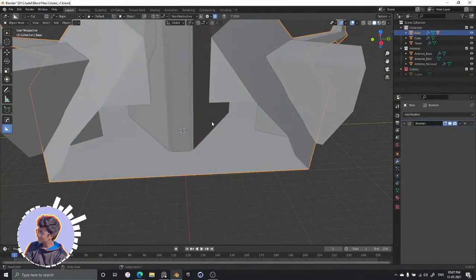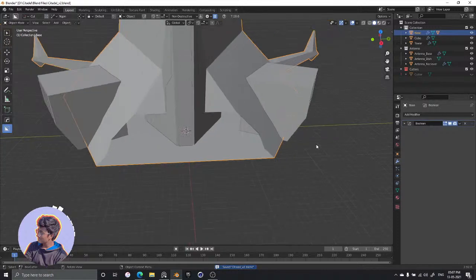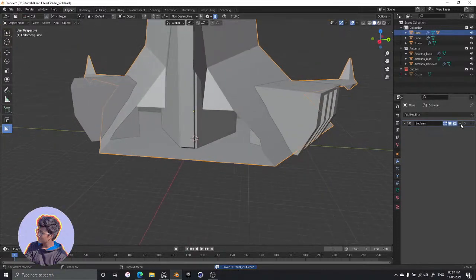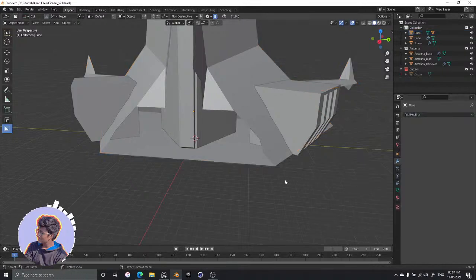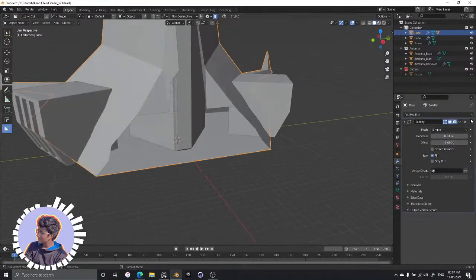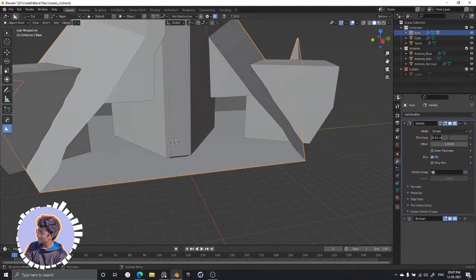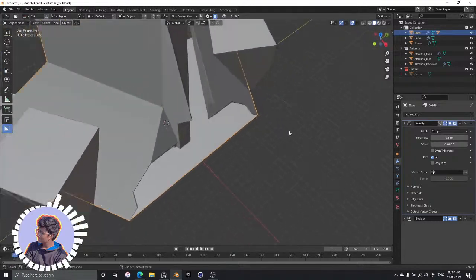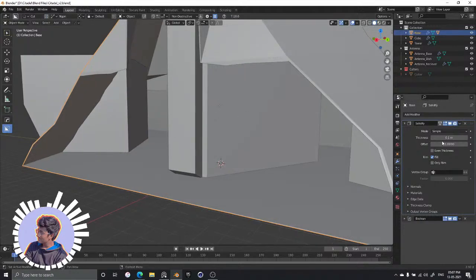Now we can save this as version 2, because now we're going to add a solidify to it. We're going to choose this. We're going to make sure the boolean is applied. And now, actually, before applying the boolean, let's choose the solidify, bring it on top, and let's crank up the value to something like 0.1. That looks good. That looks really good.